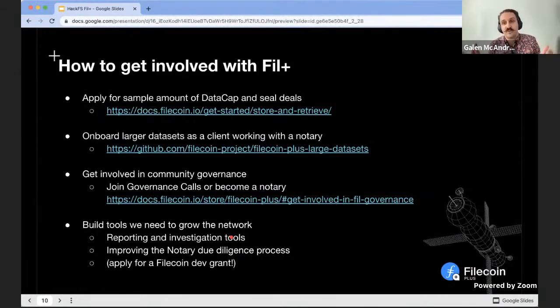We also invite you all to apply and become notaries and become those stewards of the network, directly working with other clients. And so you may be interested in working with a larger array of clients that are creating that data. And so you could help connect them to that DataCap to get those verified deals.